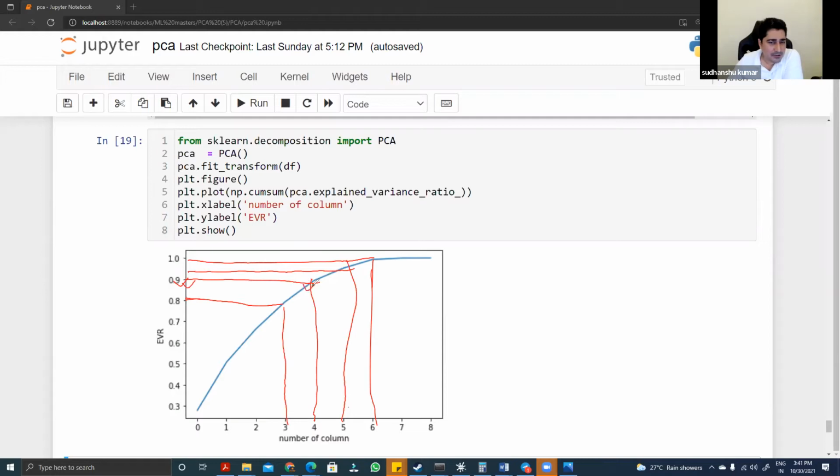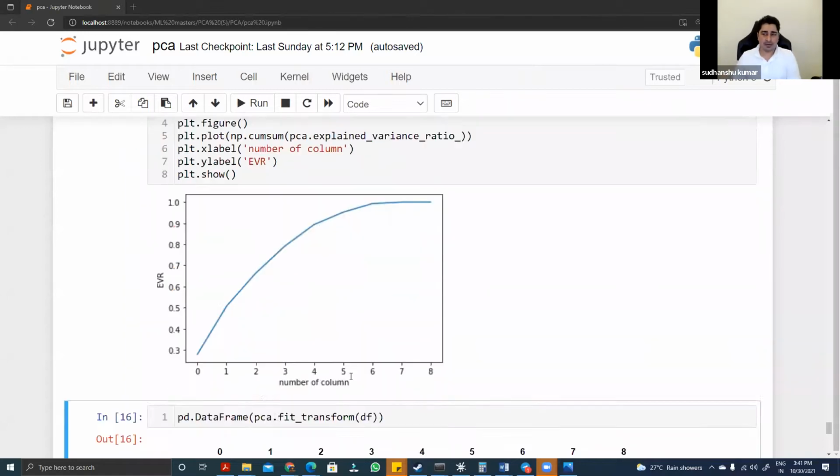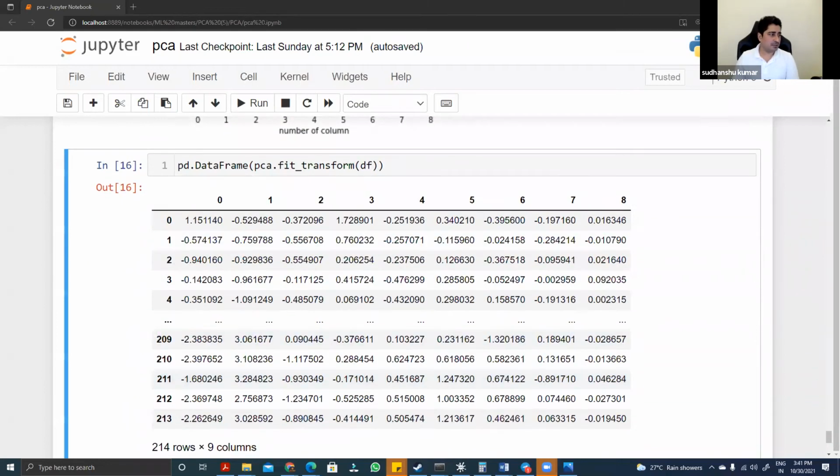So maybe I can try to pick and choose 4, then 5, and then 6. We can try to test it with our algorithms, to see whether we are able to train it or not. These are the ratios, and this is how we are able to do a scree plot. After doing a scree plot, we are able to perform these kinds of operations in the easiest possible way.